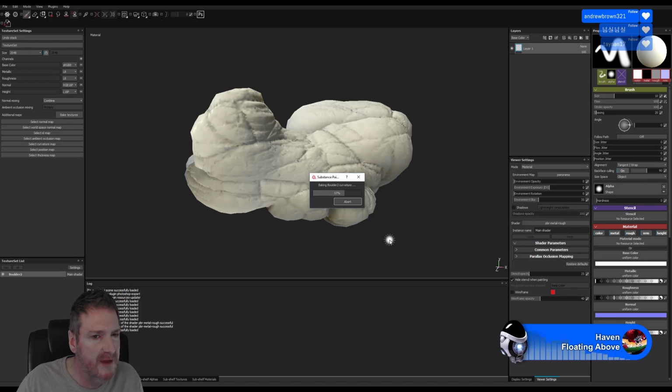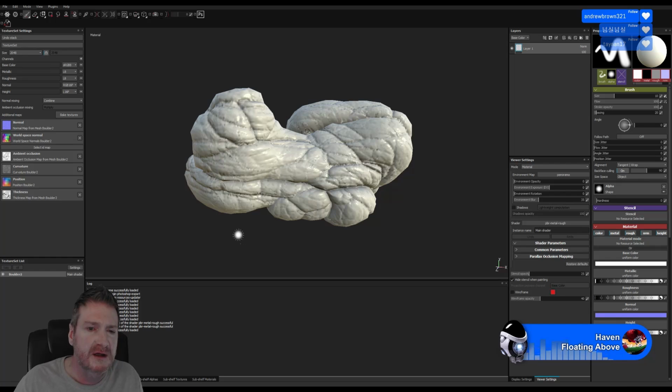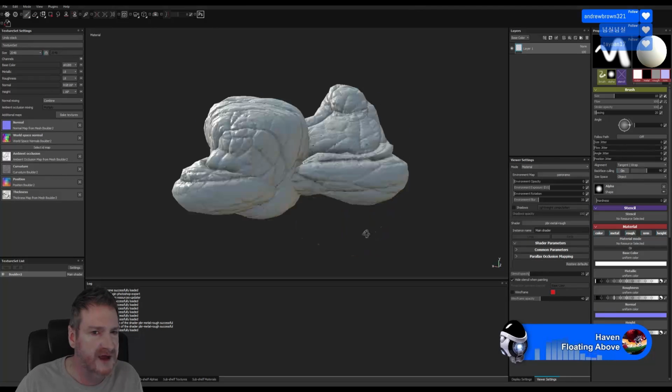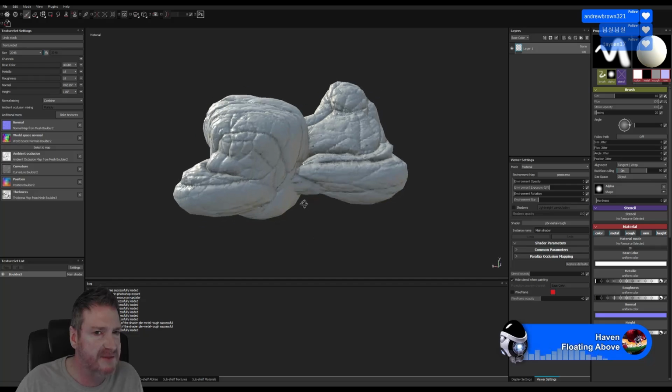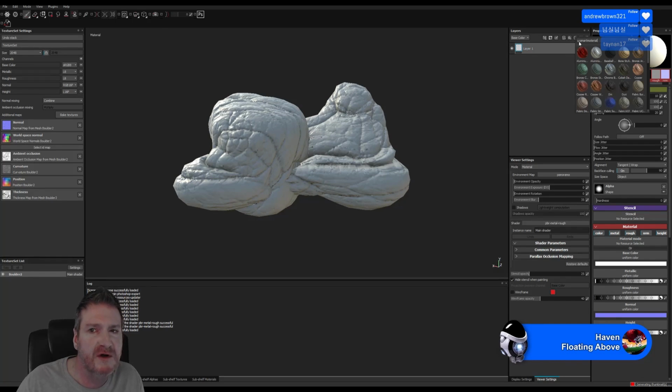So it's just baking the normal map information and height information from the high res mesh now into the low res mesh. So we have our rock here, our low res rock, with our height and normal map baked in from the high res. I've created an adjustment layer for all of my rocks, a smart layer up here.